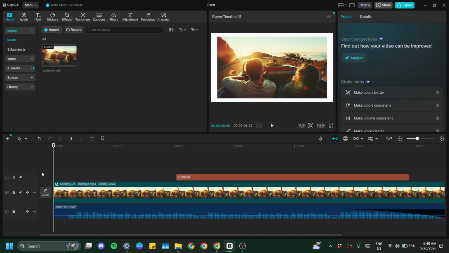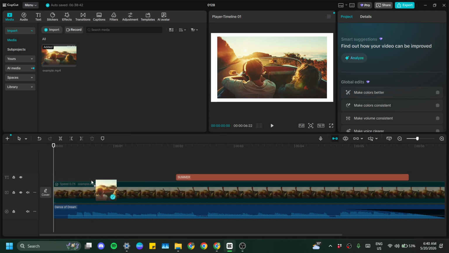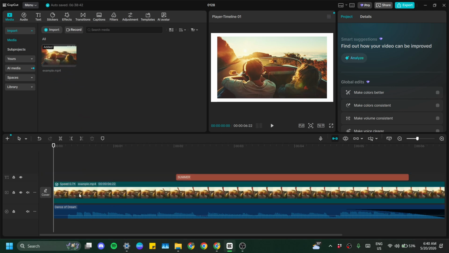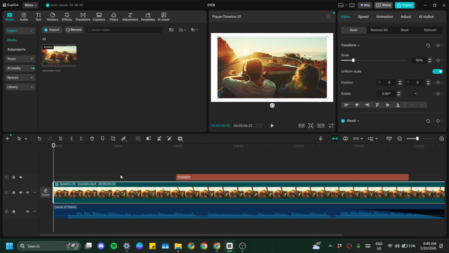Start by dropping your footage onto the timeline and clicking the clip you want to adjust. As soon as it's selected, its custom adjustment settings appear in that top right properties corner. This is where you'll find everything you need for scaling. If you're ever unsure whether the right clip is selected, just look for the highlight in the timeline and confirm that the settings in the panel update to match.